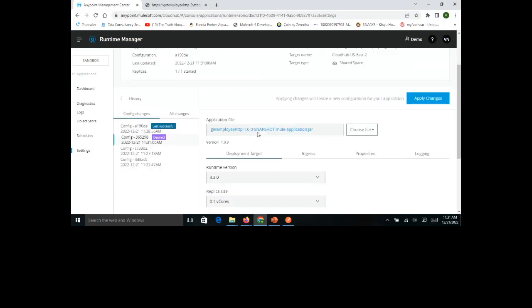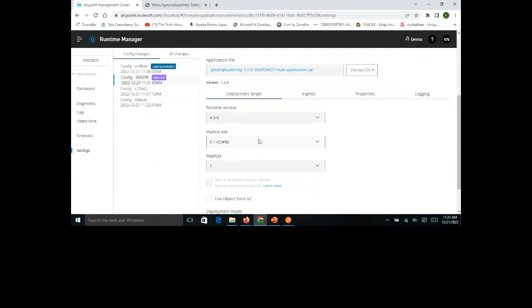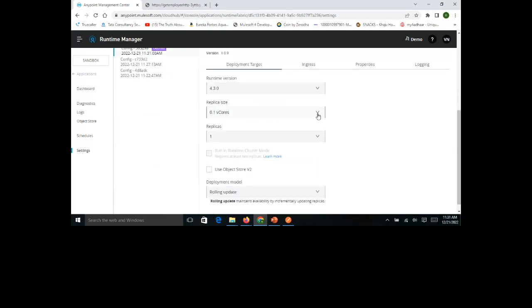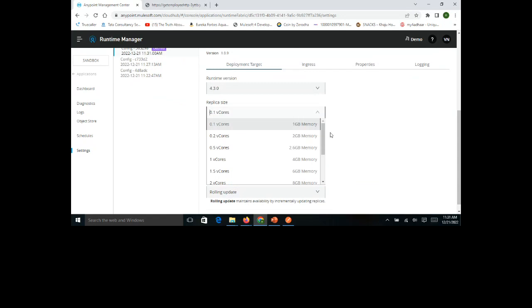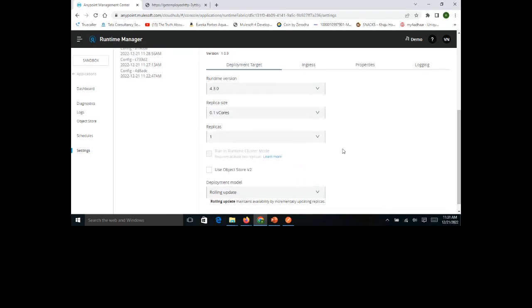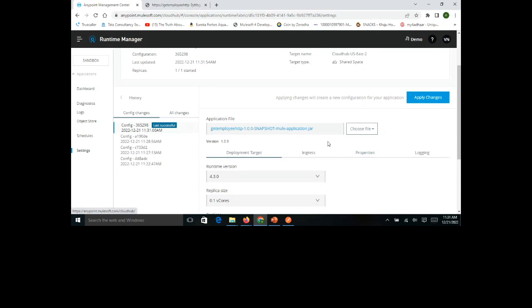When we increase the replicas, we select the replica size, and based on the size it will be allocated. Let's suppose we selected 0.2 vCores and selected 8 replicas. What's the new memory allocated there? Is it going to be 0.2 into 8? Yes, 0.2 into 8. Okay.